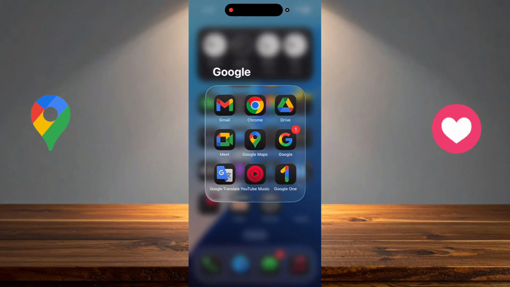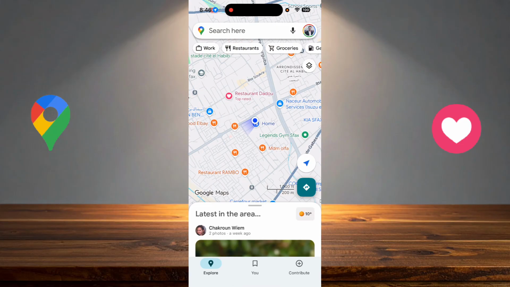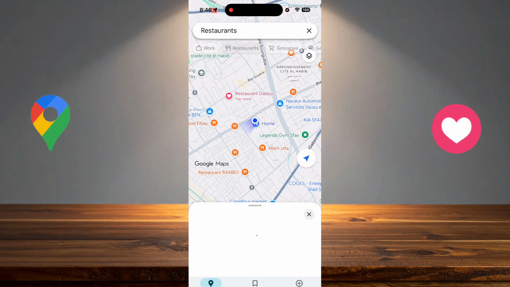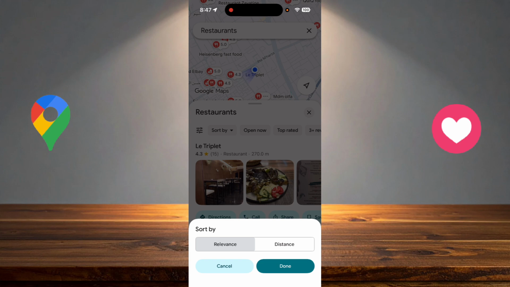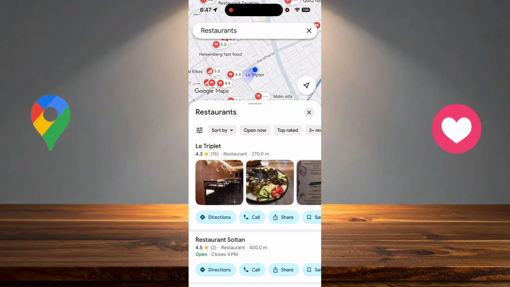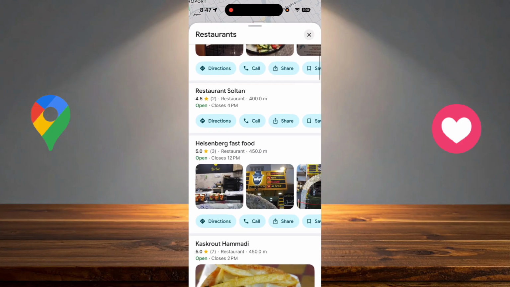To do this it's very simple. You just have to open Google Maps, and for example I will look for restaurants. To sort the restaurants by ratings, this option is not available here, because the normal sort option is only by relevance or distance. So to sort them by stars or by rating, you can choose top rated from here and it will give you the top rated restaurants.